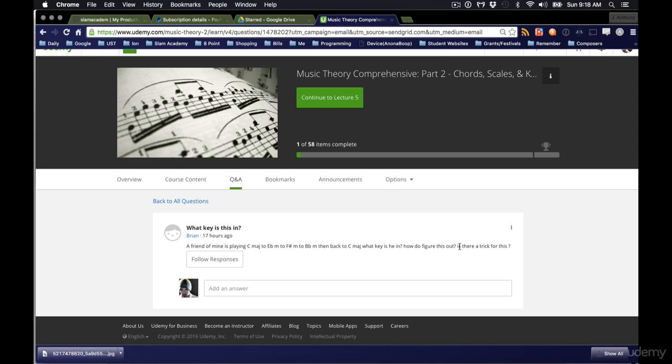Well, let's answer that last part first. There's not really a trick. There's a method I would do to figure it out. So I'm going to focus on how do we figure this out, and then hopefully that will lead us to the answer of what key he's in. So first thing I'm going to do is write out the notes to all of these chords.